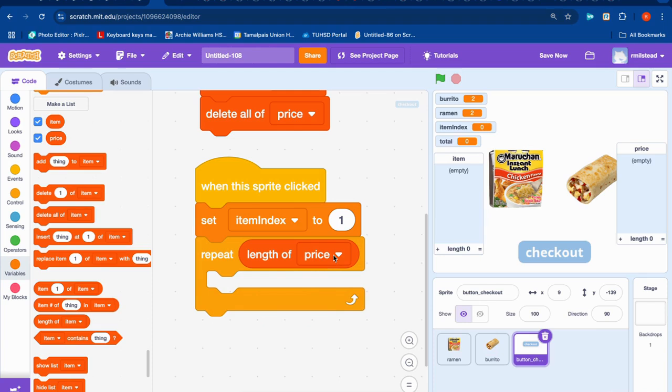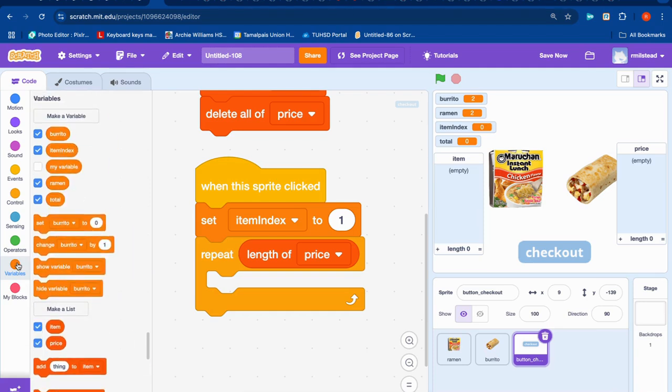So if there are 2 things or 200 things in our price list, it's going to iterate, meaning repeat through those lists until it gets to the end of the list. It doesn't matter how long it is, it will iterate through the entire list. Okay, so what is it doing when it repeats? That's a great question. We're going to have it just add a value to total and then change the item index. So go to variables.